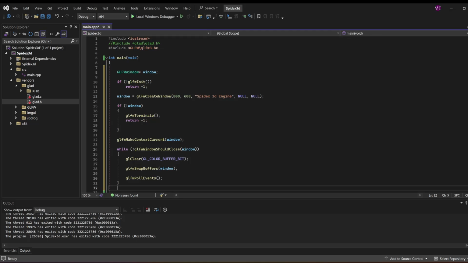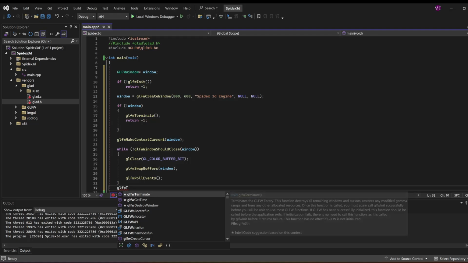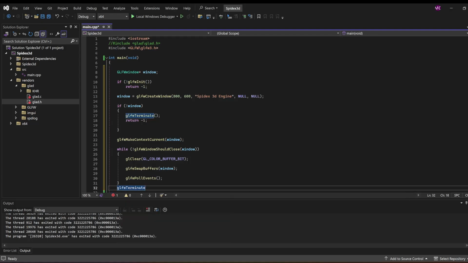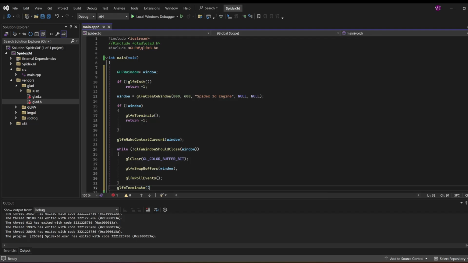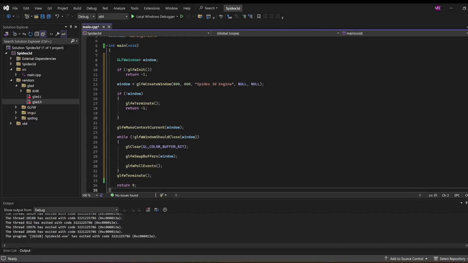And then at the end of it all, we'll do GLFW terminate. Ooh, with the spelling right, that would be a good job. And that doesn't need the window passed to it either. And then we've got our return 0 at the end.